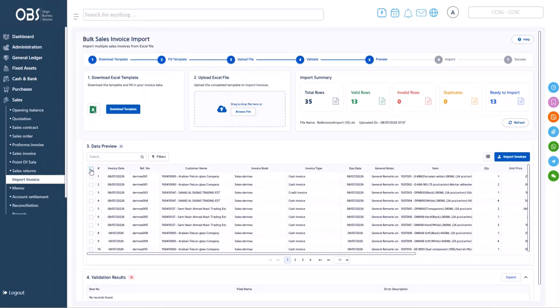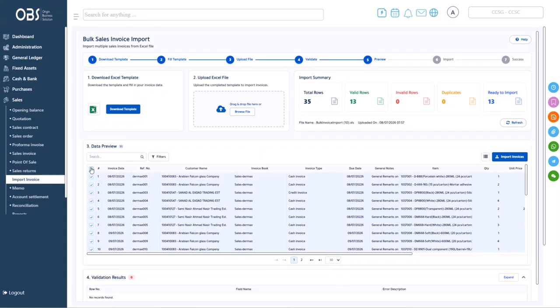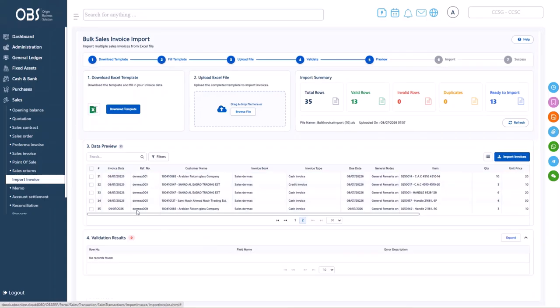Once all data has been successfully validated, the final step is simply to click Import Data to complete the sales invoice import process.